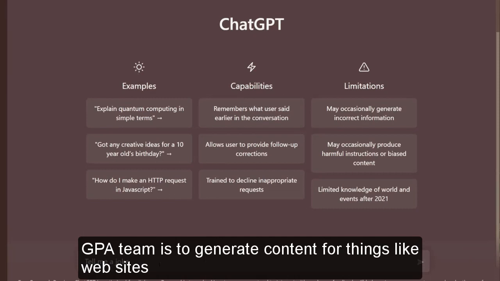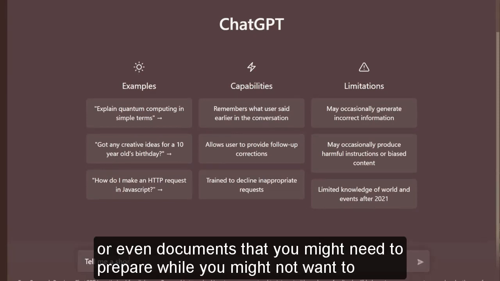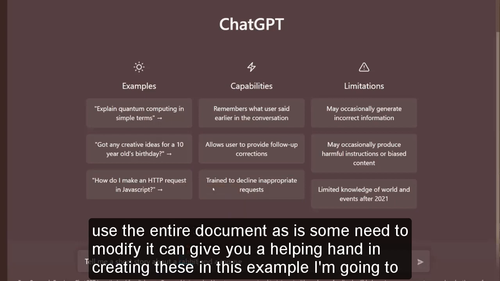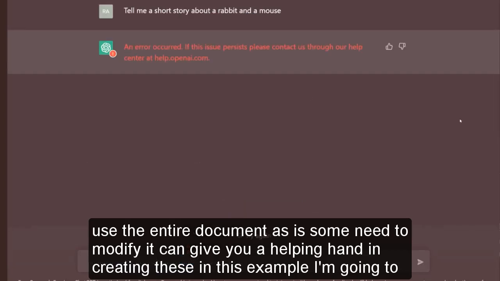Another popular way to use ChatGPT is to generate content for things like websites or even documents that you might need to prepare. While you might not want to use the entire document as is, you'll need to modify it. It can give you a helping hand in creating these.